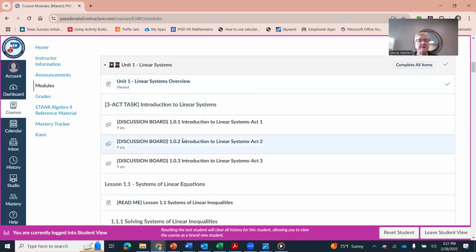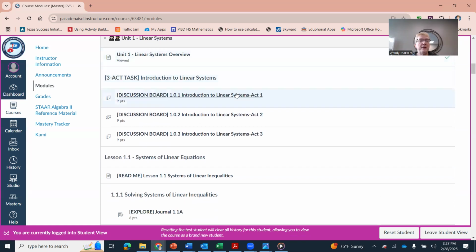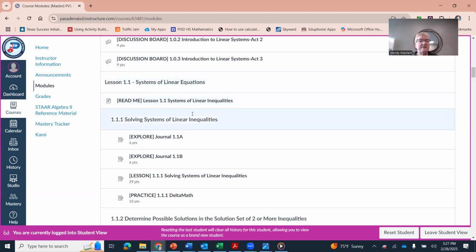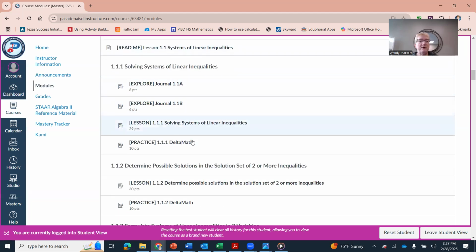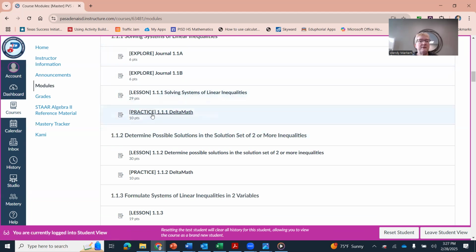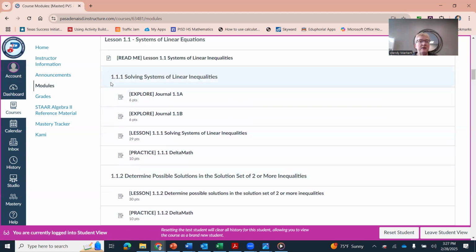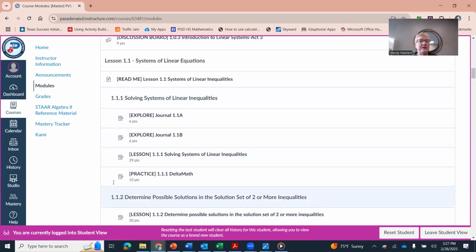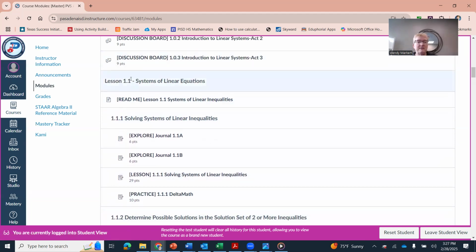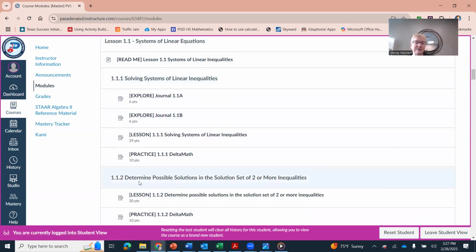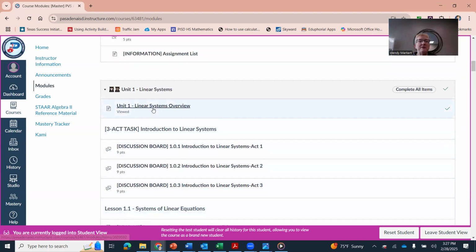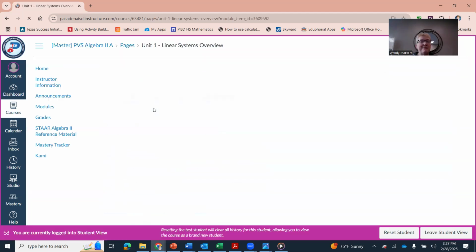So we can see from this level that there's an overview, there's an introduction task, we see lessons, we can see explore, lesson practice, and we see a numbering system. Everything in Unit 1 will start with a 1. This is lesson 1.1, so it's subdivided there. And it may be even subdivided further. So I have 1.1.1, 1.1.2. Let's actually go into Unit 1 to look more specifically.